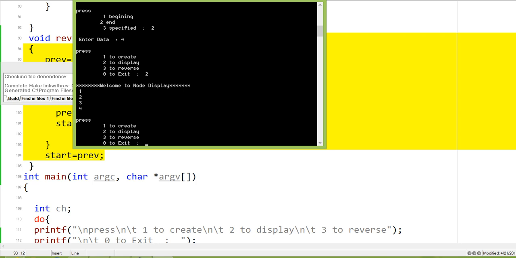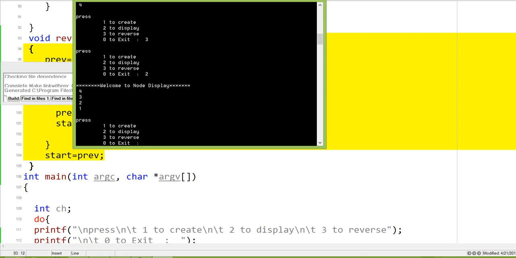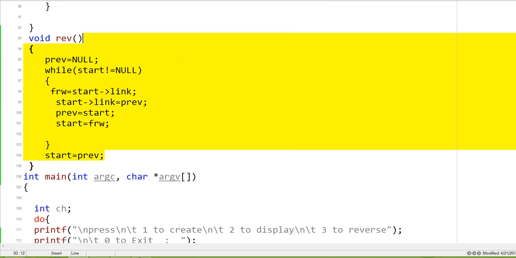Okay, but if you want to reverse it, say 3, so it has reversed it. Now display it back, 2. Now we got 4 3 2 1. So we have reversed it beautifully. It's a very simple thing.